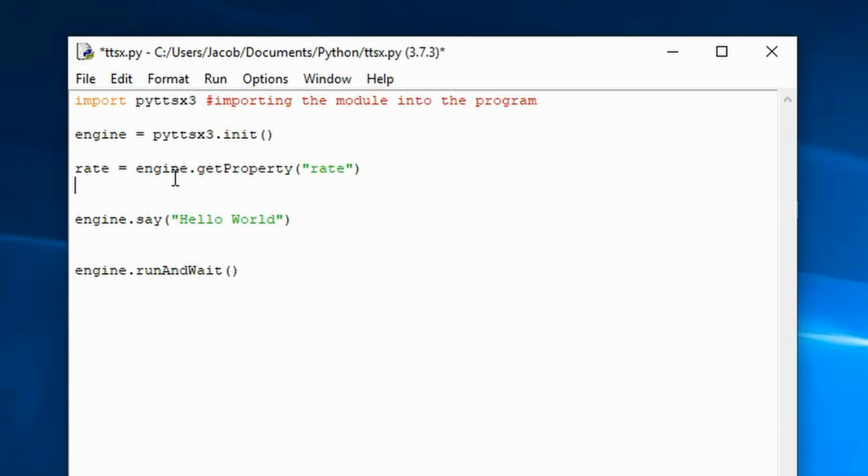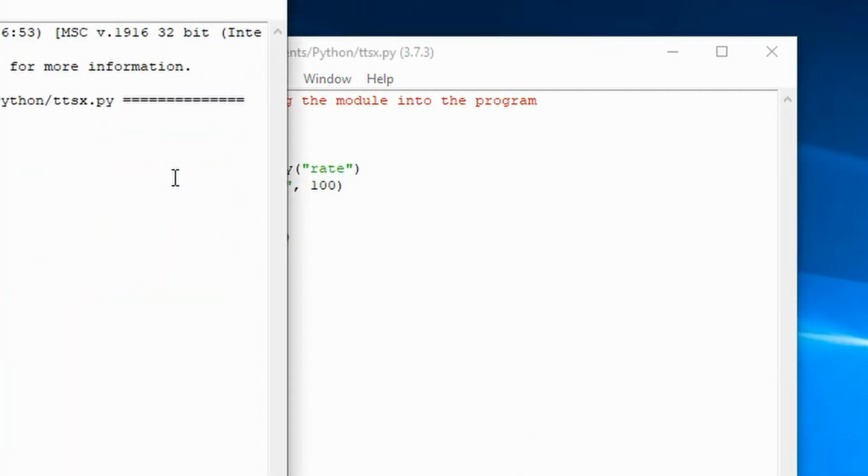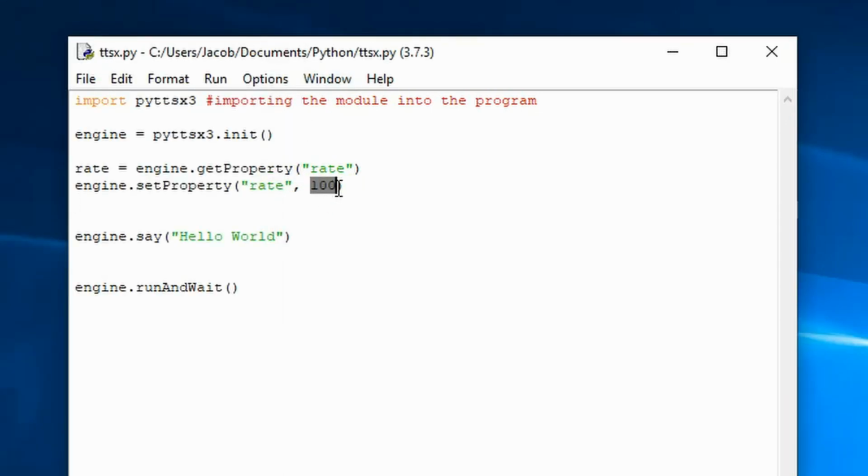Now what we're going to do after that is engine.setProperty. Keep in mind you want a capital P, and then you again put in quotation marks rate, and then any integer value. For this we're going to say 100. I'm going to close the brackets, and then we're just going to run it again. Hello world. And as you can hear, it's speaking a lot slower. It's speaking half as fast even, because the normal rate for speech is 200.